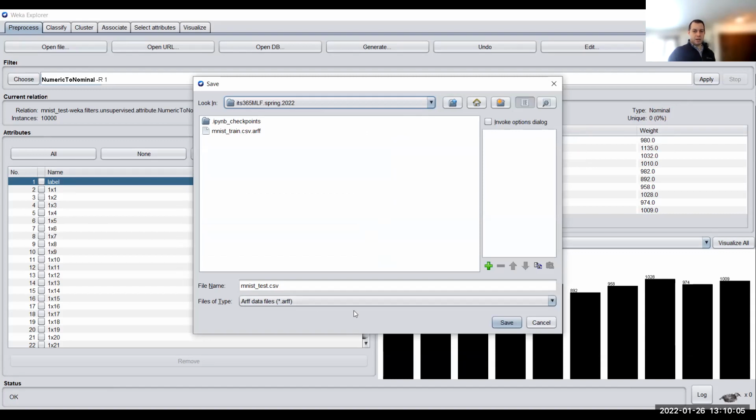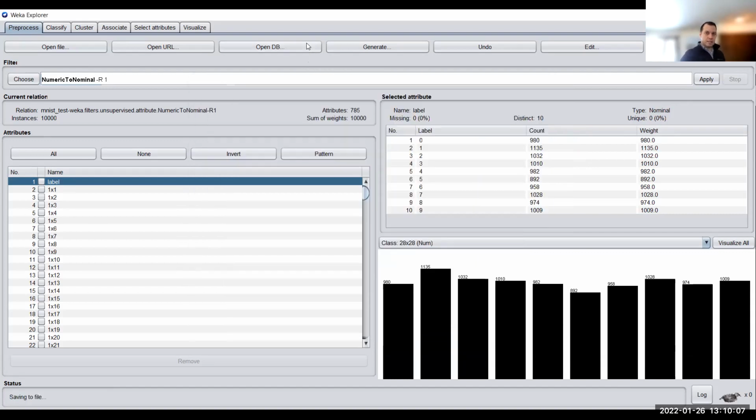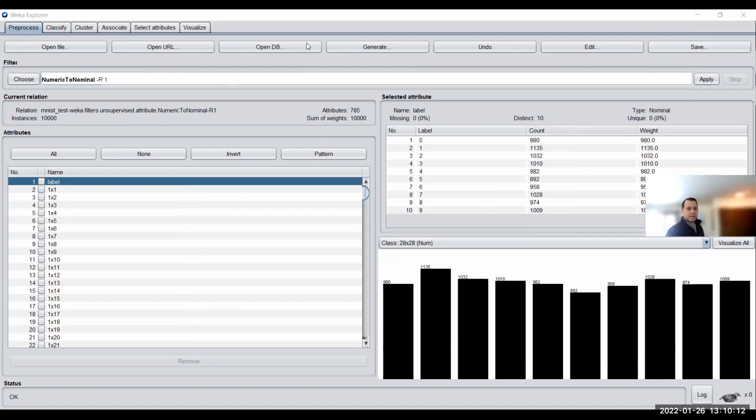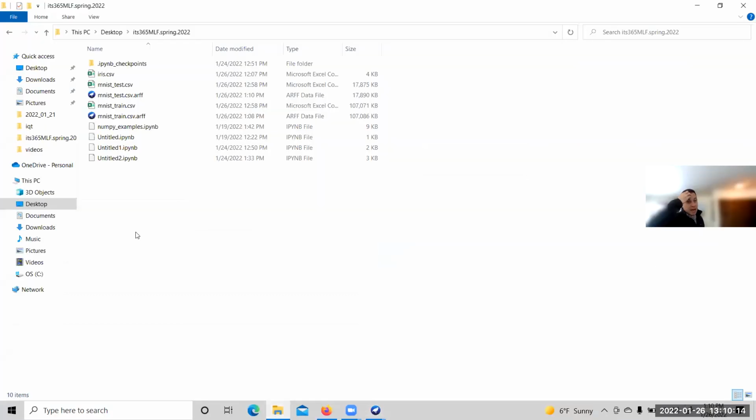And now we can just go ahead and save it as an ARFF file. So mnist test arff. Let's save it. Go back to the folder. And you can see now we've got both the train and the test as ARFF files. They've been processed. They're ready to go.